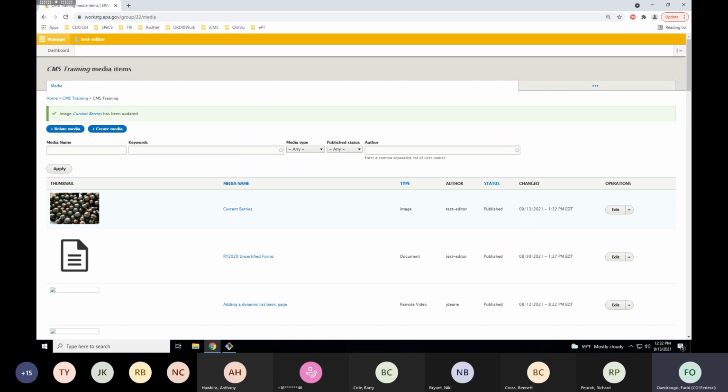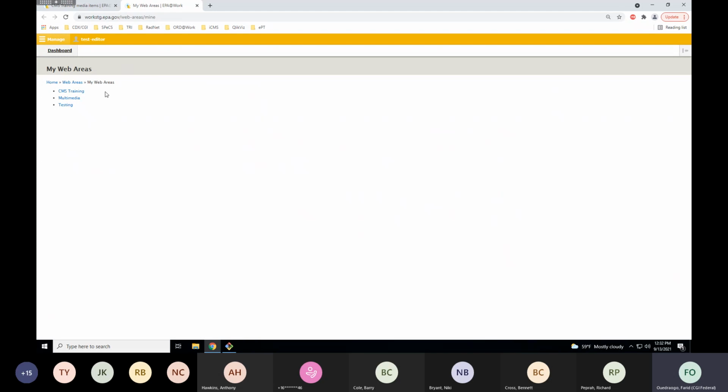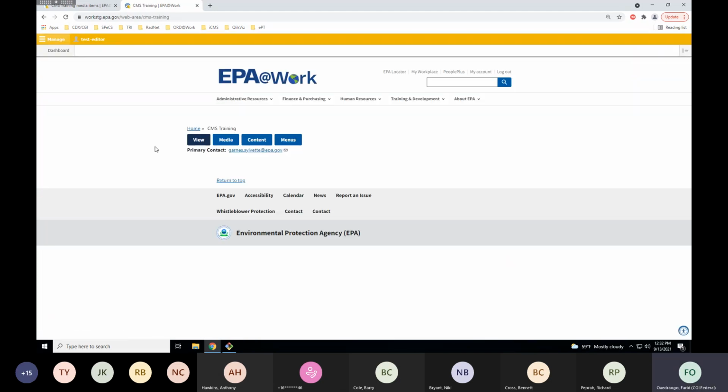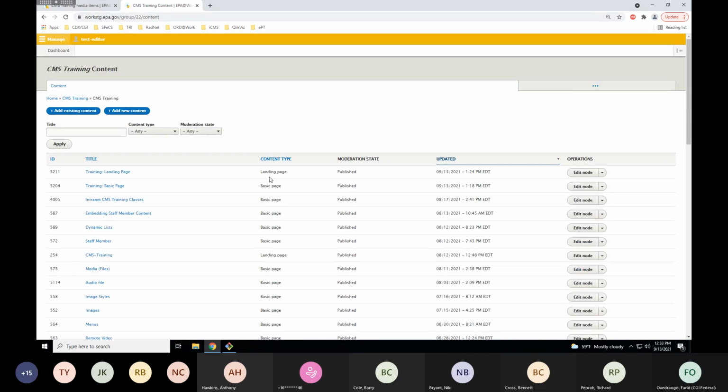And now, as you can see, my image has been replaced. And if I navigate back to the page that we had added that image to before, we should see that it's also been replaced there as well. So I believe I'd added that image to my basic page.